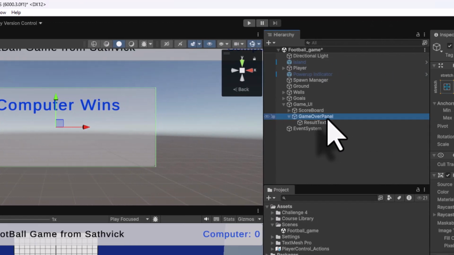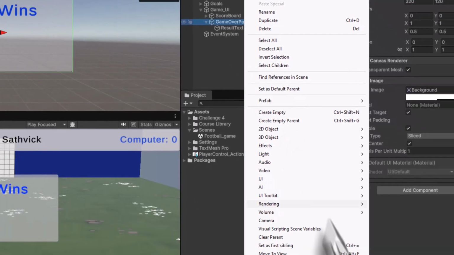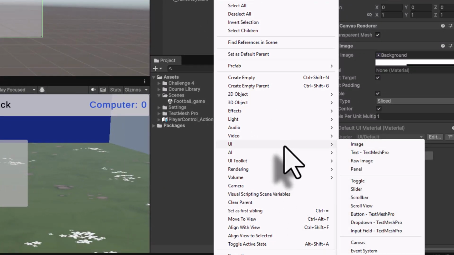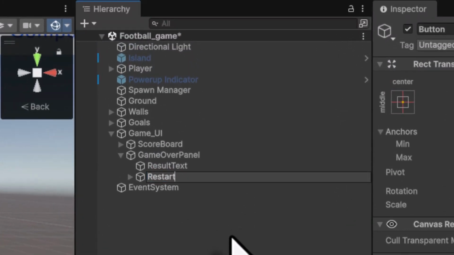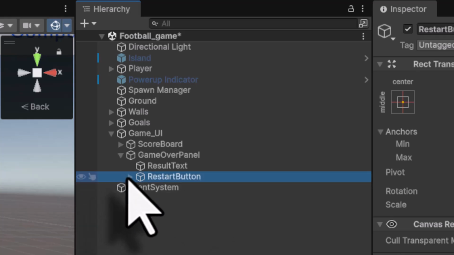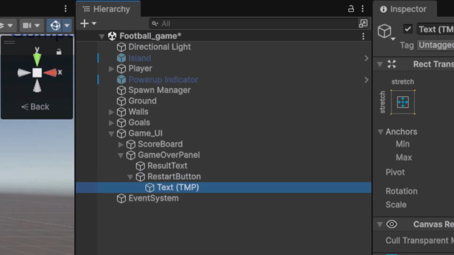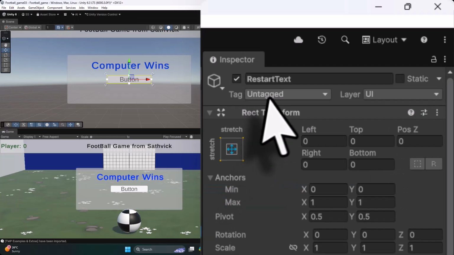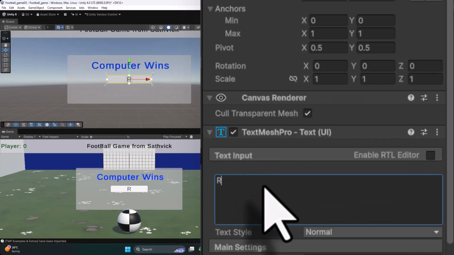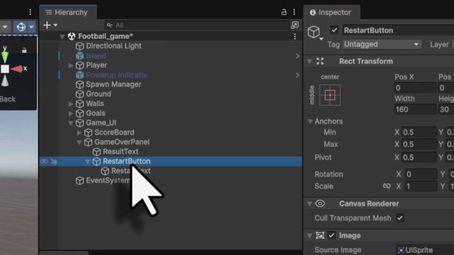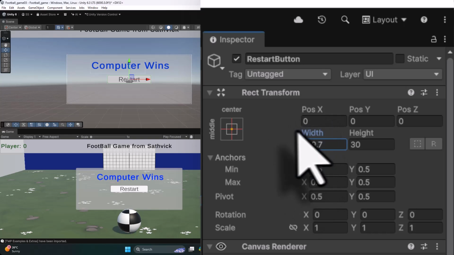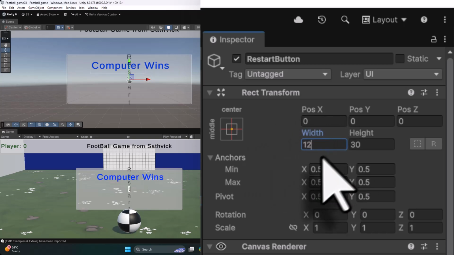We will come into Game Over panel, right click, and I am now going to come into the UI and add button text mesh pro. I will select it and call this button restart button. I will open this restart button, select text TMP, press F2 and call this restart text. Come into the inspector and instead of button, I will call this restart. I am going to select back my restart button and I will reduce the width to around 120.